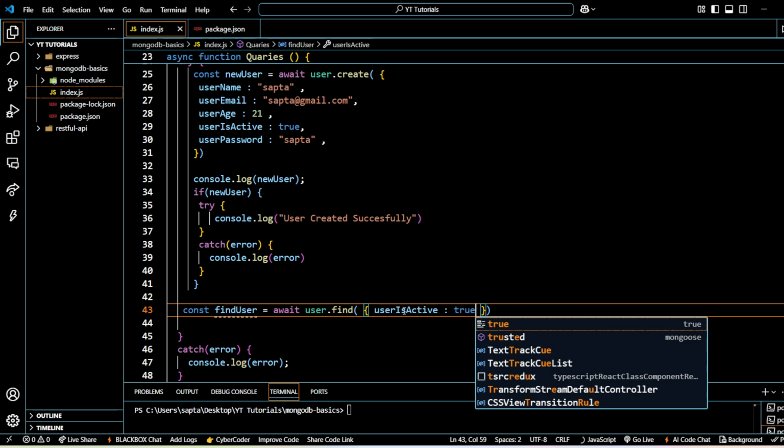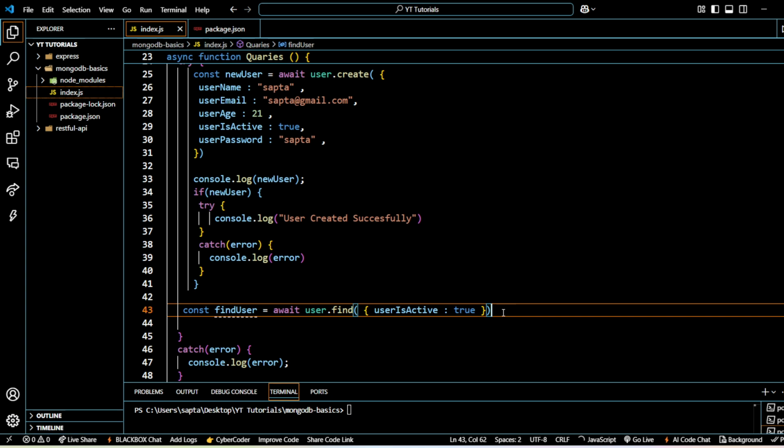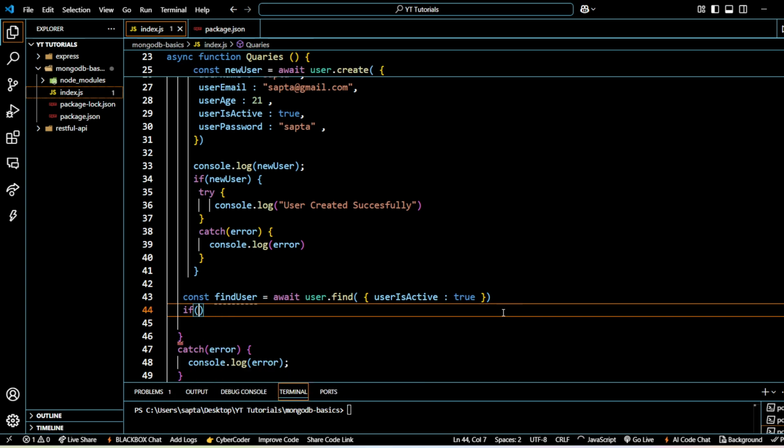So we have passed isActive equal to true, and we will write that code if findUser exists. There might also be a case where out of the 10 users, none are active. In that case, we'll get an empty array. Or maybe while retrieving the data from the database, there might be some errors, and we need to log those errors. For that reason, we are writing try and catch blocks.